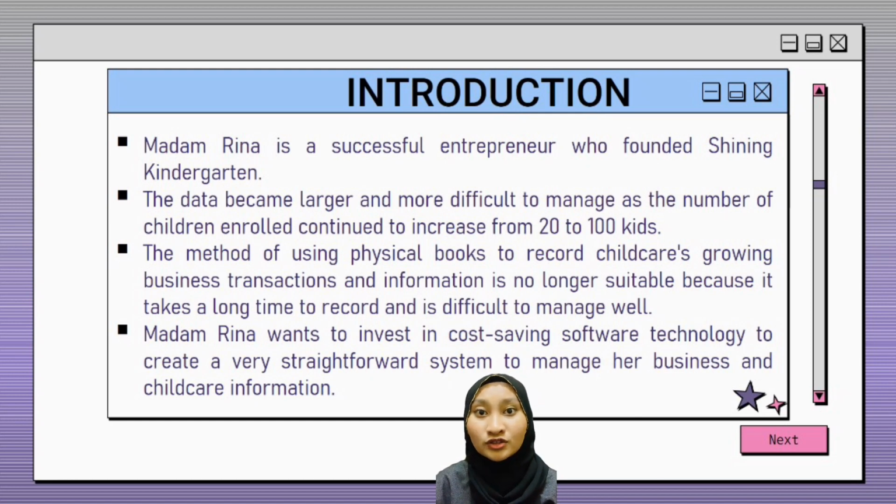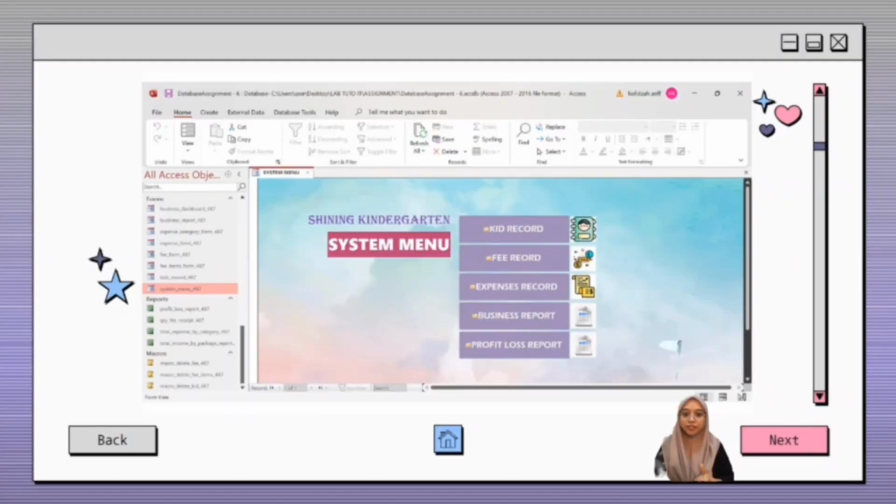Madam Rina wants to invest in cost-saving software technology to create a very straightforward system to manage her business and childcare information. The first thing is that when opening the Microsoft Access Shining Kindergarten Business Information System, the menu system form opens by default. Then, we can click the buttons like the Fee Record to open the Fee Record form and the Kids Record button to open the Kids Record form.